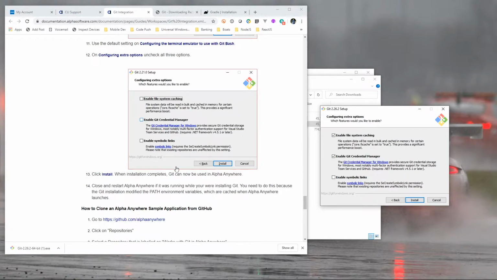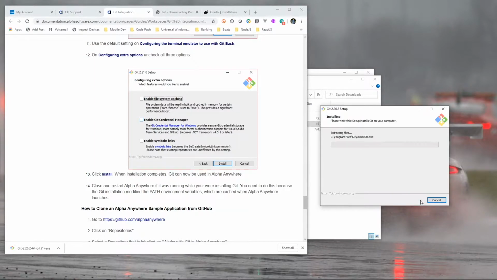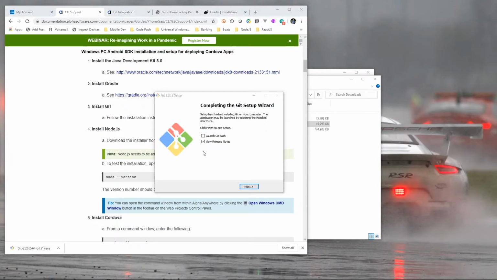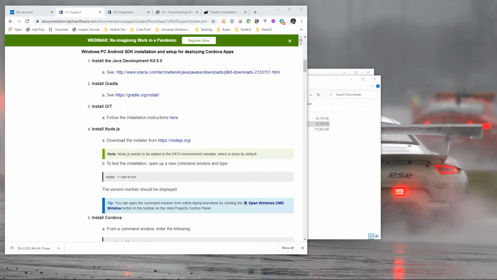And let's see, uncheck all of these options. Enable file cache, system caching, enable Git credential manager, and symbolic links is not there. We'll go ahead and install. That should be all set. I'll switch on back to the CLI documentation. And at this point, Git for Windows would be installed. It should be all set.